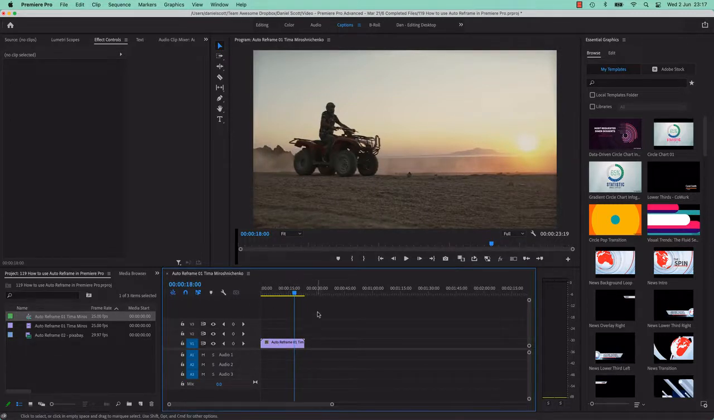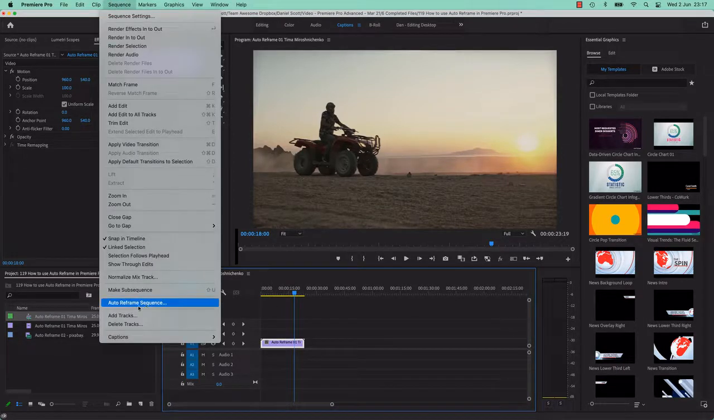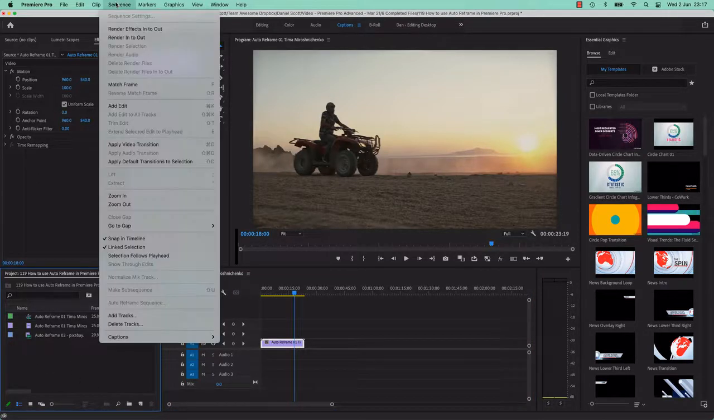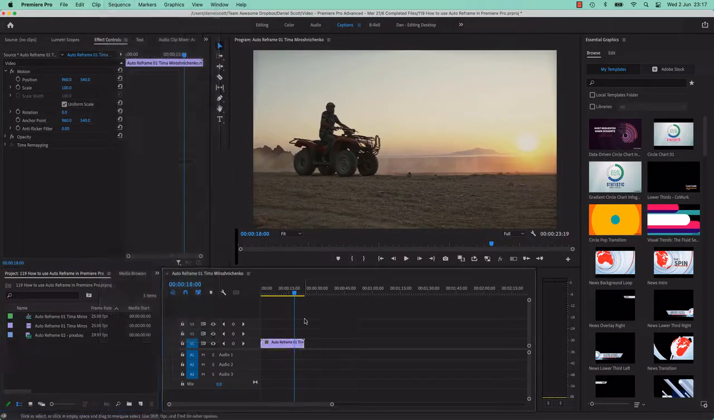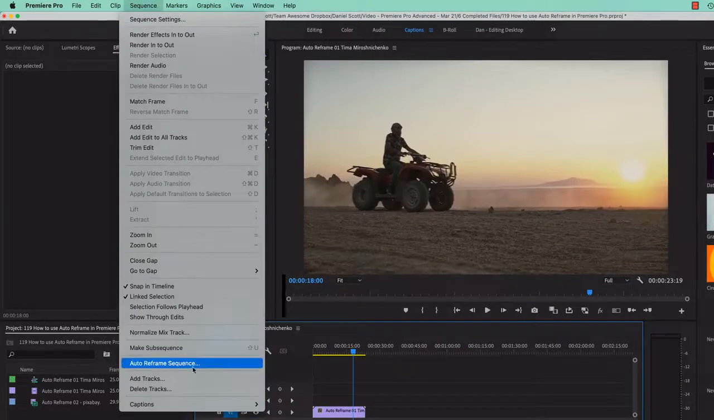So you actually do it to the sequence, not the actual video. Anything that's in here will get adjusted, and we've only got one thing. You just have to make sure, then you go to Sequence, and you go to Auto Reframe Sequence. If you have nothing selected, like the project panel over here, it's going to be gray. So just have your sequence selected before you do it, and then kick back and watch it reframe.